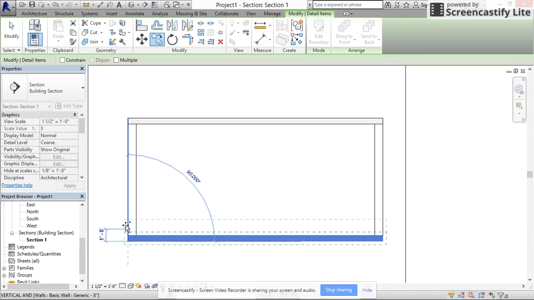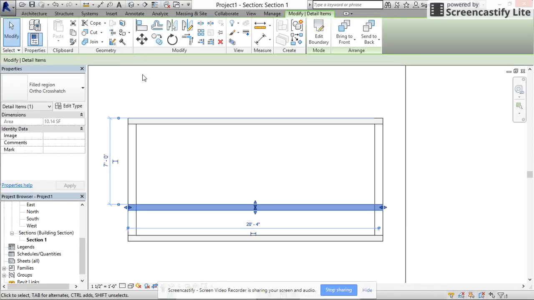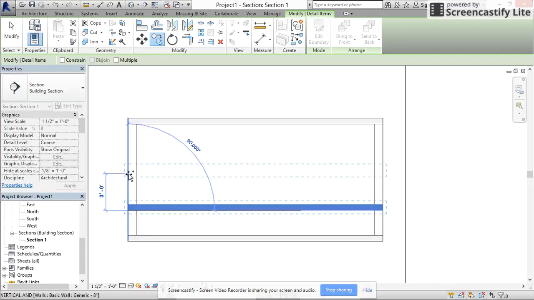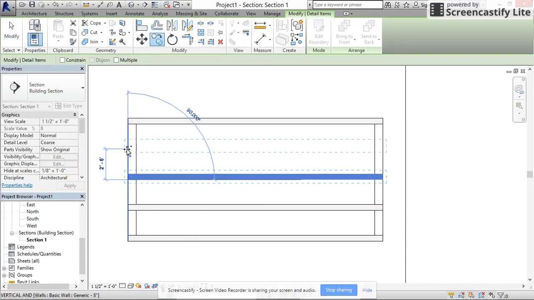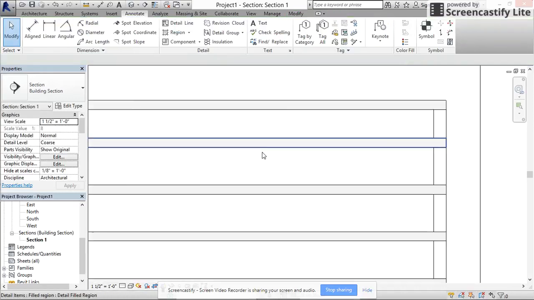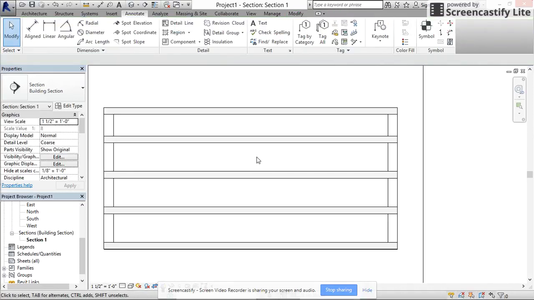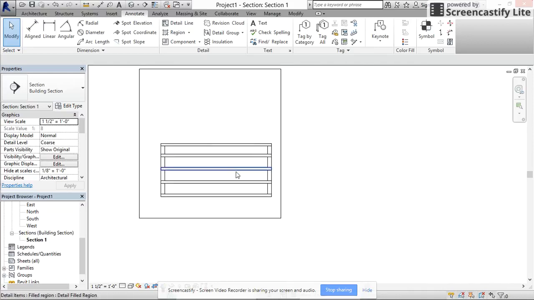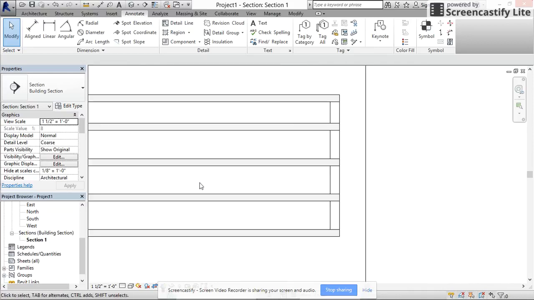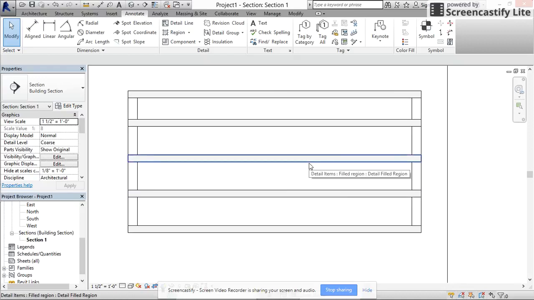So there's 1, 2, and then 3, 4, and 5. So now we got our 5 layers, right? We zoom in, there's the thickness is there. So it's kind of look like a cake right now.